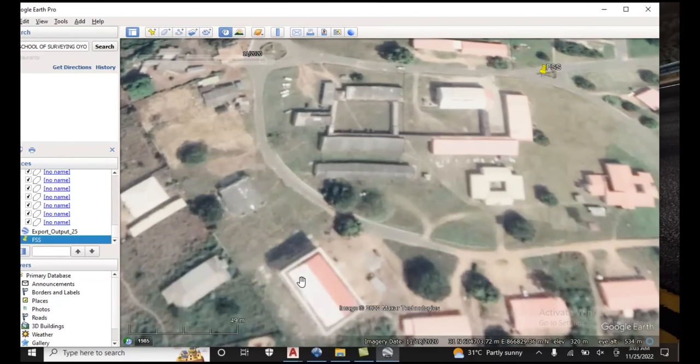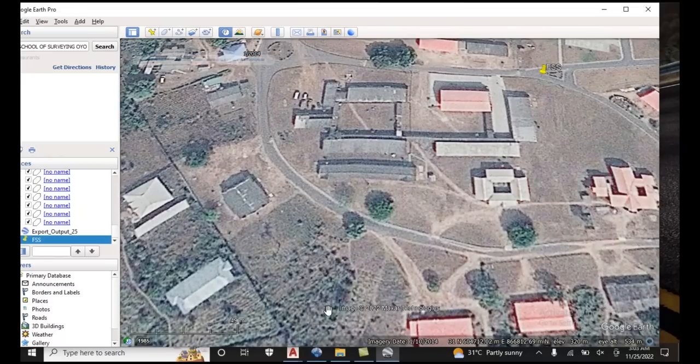I think that's that one there. So let's check as at year 2014. Was it there? It was not there. Can you see? Can you see that the building was not there? It was just bush. So this is the change that has happened over time.